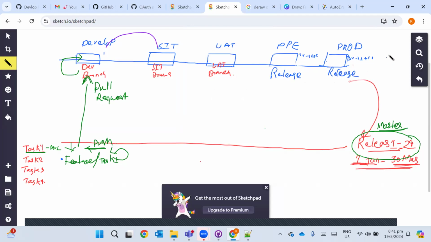Okay, and then we will have the master branch here. Once the code has completed all the pre-prod stages and is released on the particular date, and once all the activity is done, generally after a production release we perform two activities, IBT and BBT.